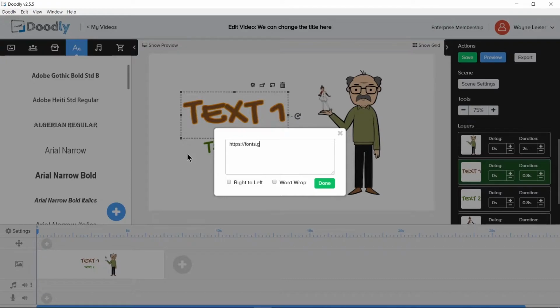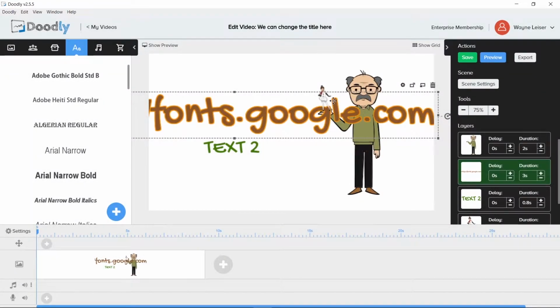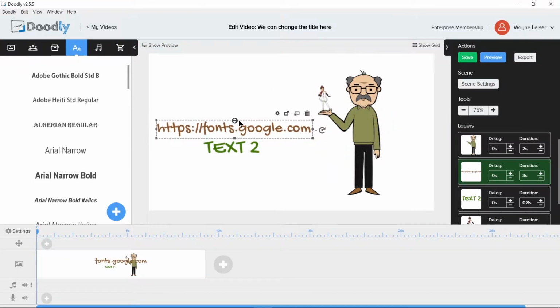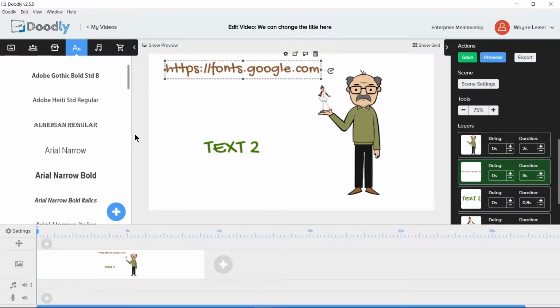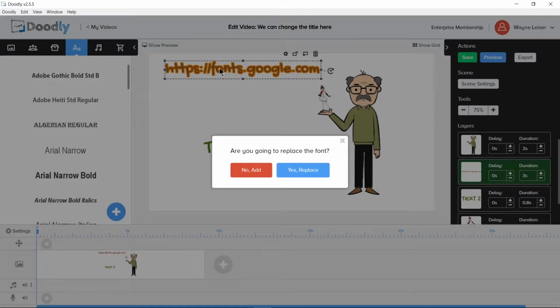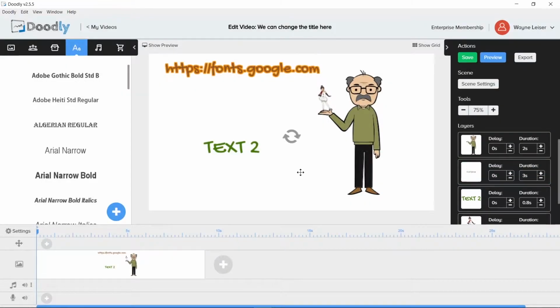Font.google.com happens to be a website where you can obtain free commercial use font types. That's a little big. Let's resize with the handles on the bounding box. There, that's better. We can easily change font types in Doodly by dragging another font on top of the text on the canvas. Doodly will ask us, are you going to replace the font? And we have the options to say yes, replace, or no, add.